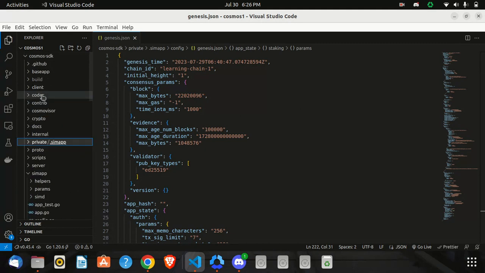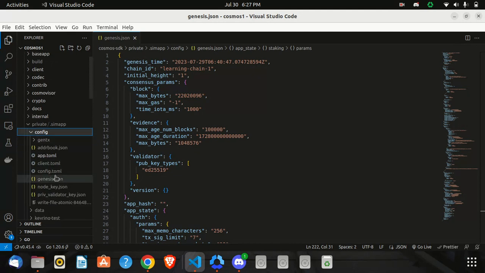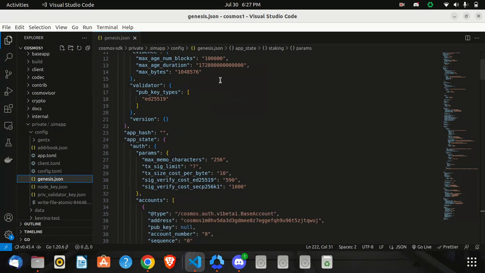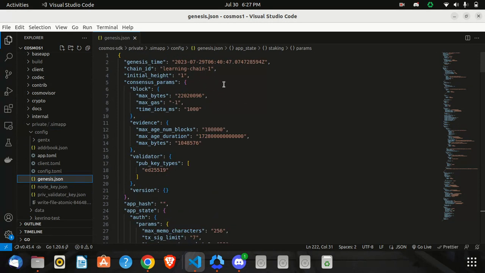First you have to fork Cosmos SDK and then set up a local node, and this node is known as a private node. After properly setting up your node, you can find a private folder in the code base. Under this private folder you have to open the config folder, and there you will find a file named genesis.json. In genesis.json you can see the genesis state of your node.